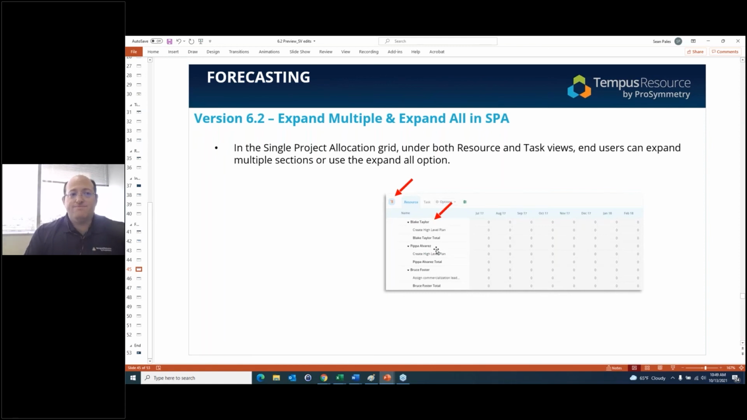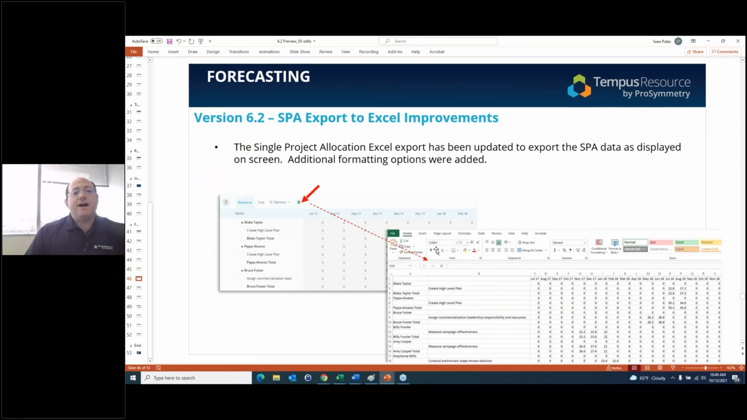Along the same lines, we greatly enhanced the export to Excel. What this allows us to do is more closely mirror what is displayed inside of the SPA, or single project allocation, screen. We also added some formatting to very clearly distinguish between the resource and the task, literally using separate columns in the export. So again, this will mirror what's displayed and also give us a better representation of the breakout of resource and task in the Excel export.